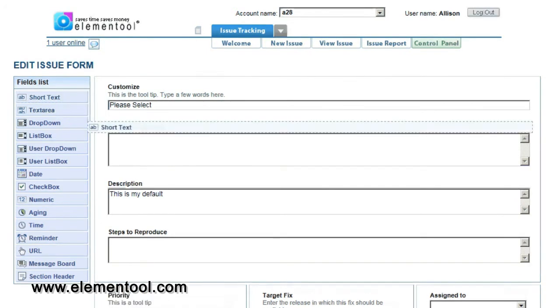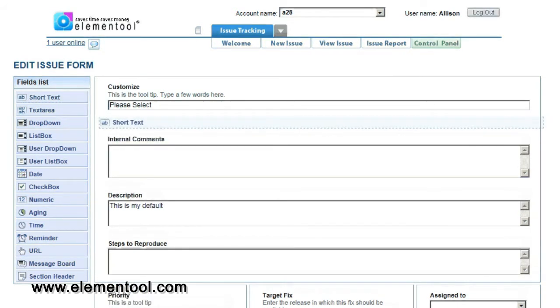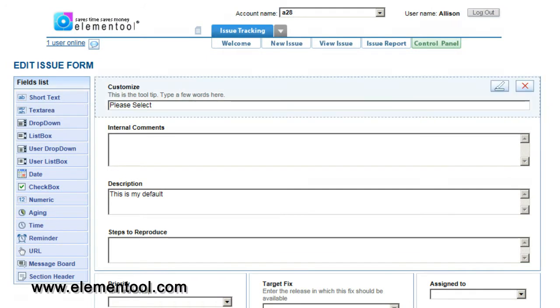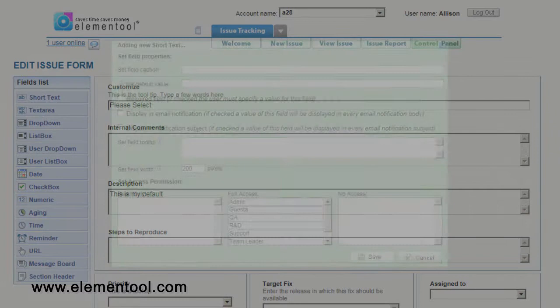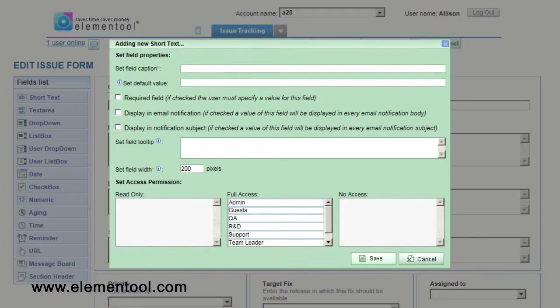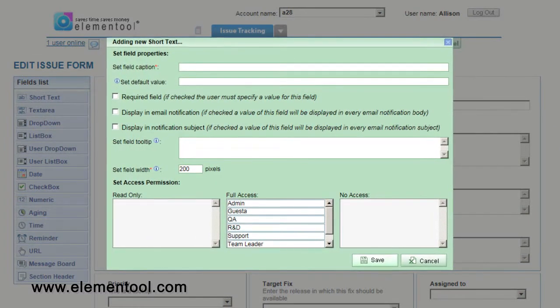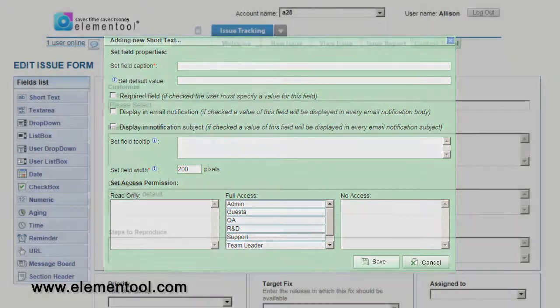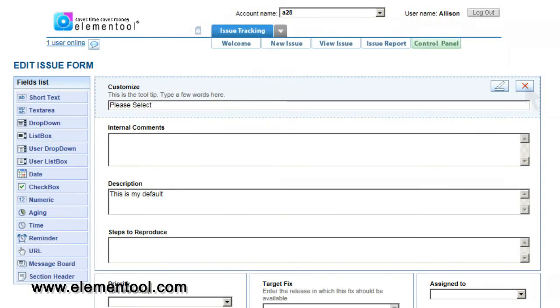To add a new field, drag it from the toolbox on the left to the form. To edit a field, click on the Fields Edit button on the top corner. Here, you can change field caption, type, set field width, or create a value list. You can also delete a field by clicking on the Fields Delete button.